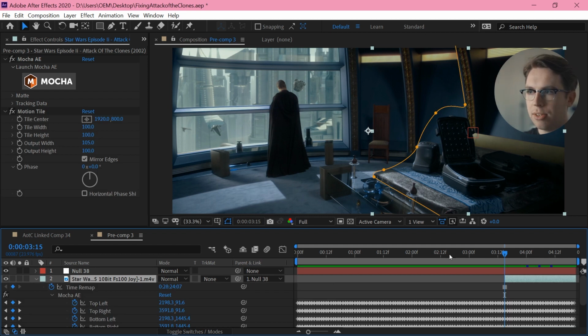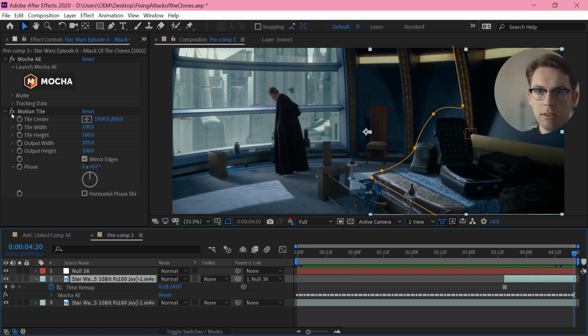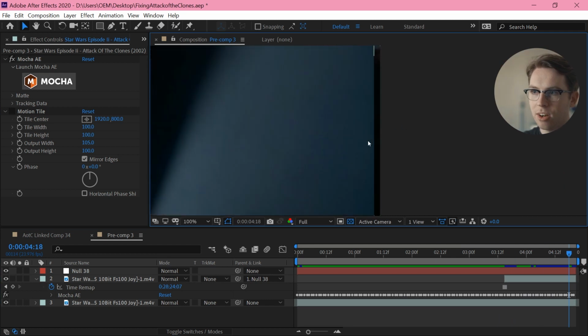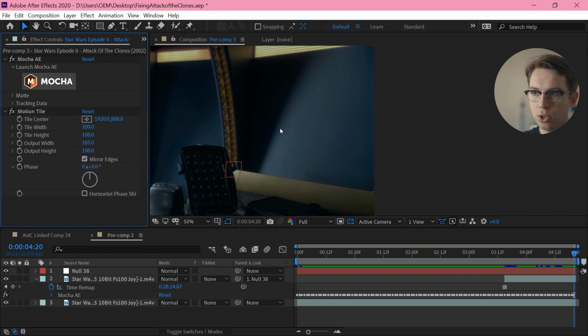So I've just done a freeze frame here at this point, and then I've tracked that to the movement of the original footage. And then finally, because we're extending a little beyond the edges here, the problem is this area over here where I'm actually revealing Padme walking over. So I'm just going to motion tile to extend out that edge in that direction.